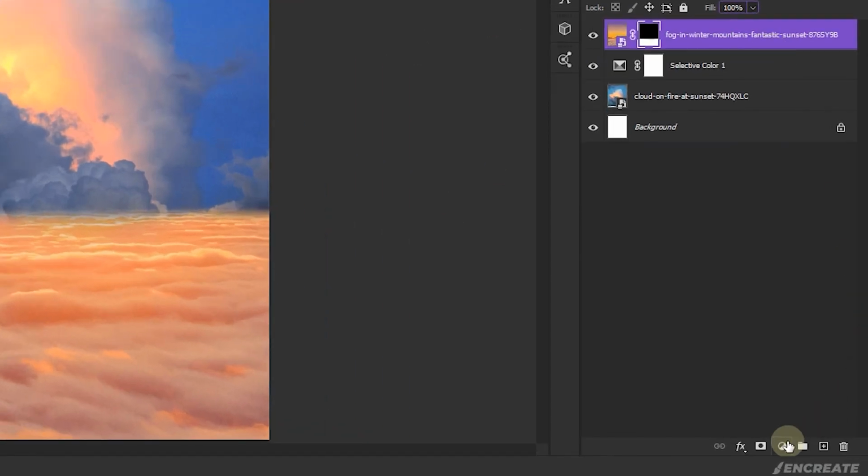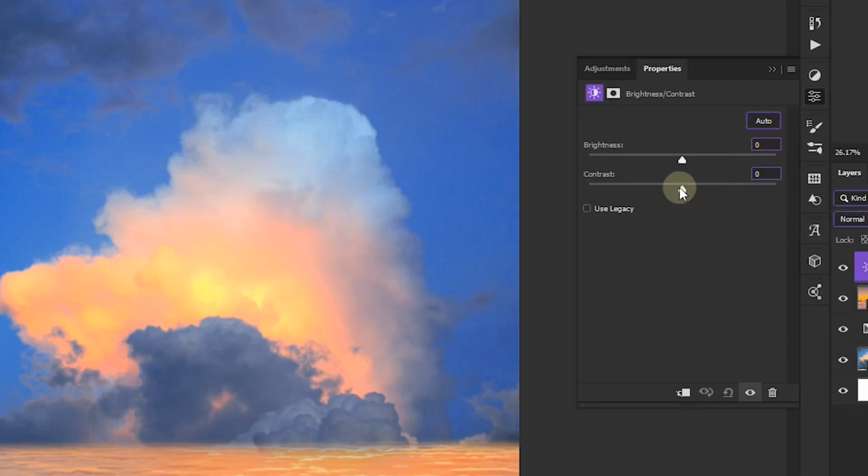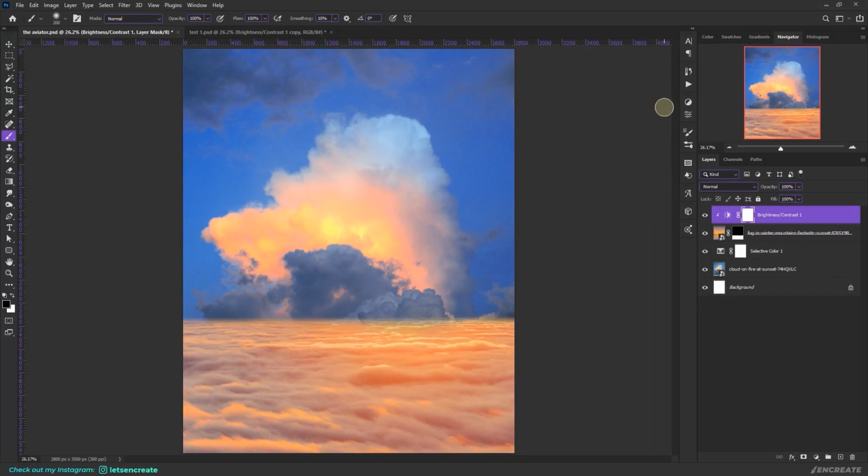Now I'll add a quick brightness layer from this new adjustment layer icon. I'll select brightness and contrast and I'll increase the contrast to about +20, and I'll click this clipping mask icon so that the brightness and contrast layer only applies to the clouds and not to the sky layer below it. Now with that done, I'll quickly create some ambient light on the dark clouds at the center because we'll try to create an impression that the sunlight is coming from the very center.